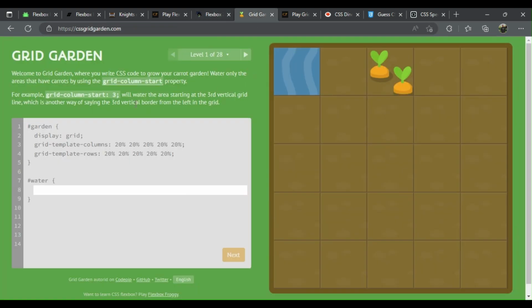6. Grid Garden. Grid Garden is a super fun way to learn CSS Grid. You have to use grid layouts to ensure all the carrots get water. It has 28 levels to practice a lot of CSS grid options.